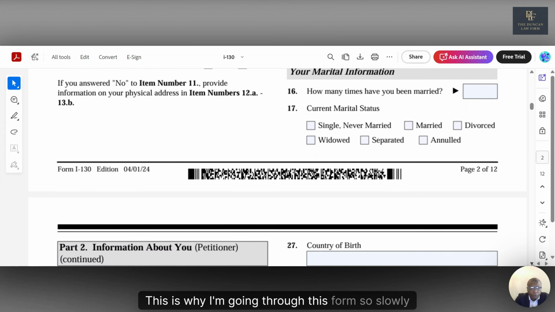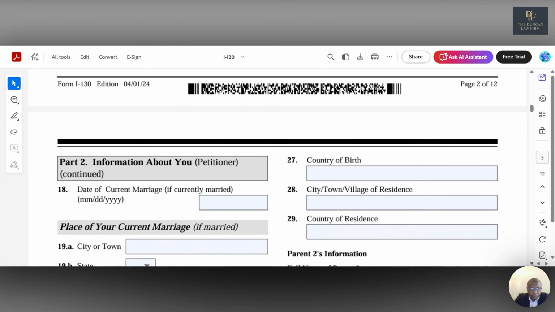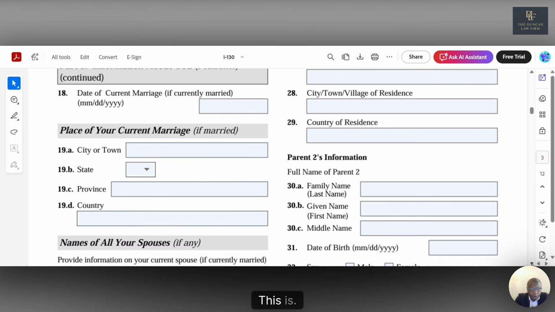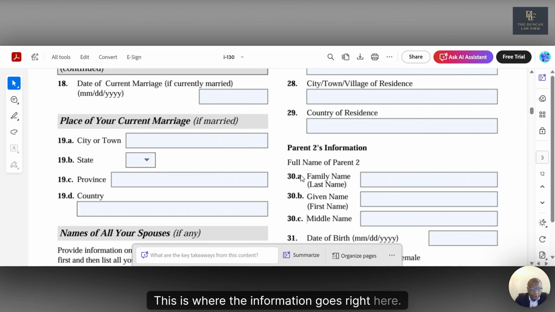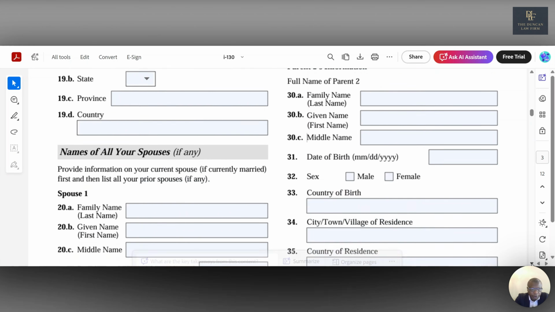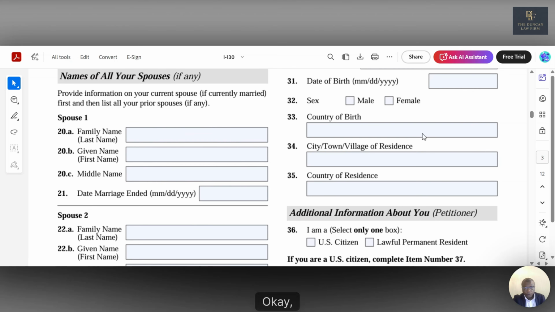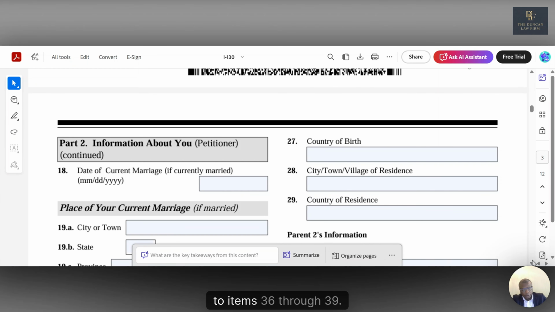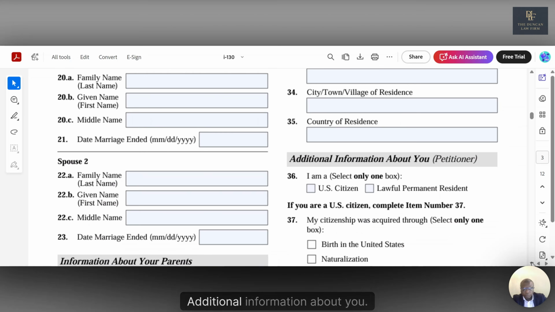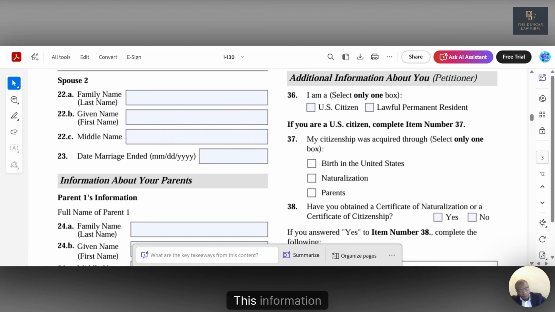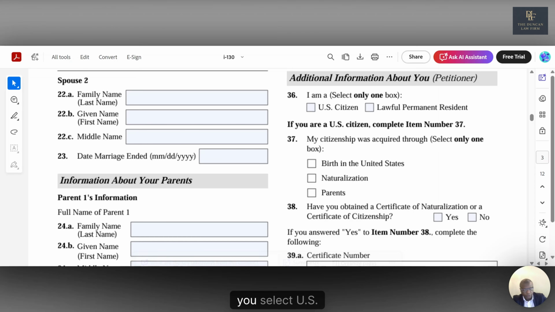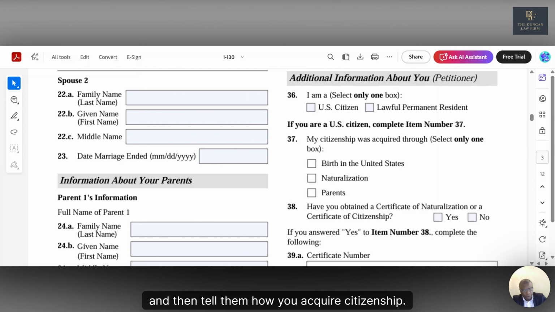This is why I'm going through this form so slowly, to make sure that everyone understands. This is where the information goes right here. This is where you'll add your additional spouses if there are any. So now we're going to go over to items 36 through 39. Additional information about you. This information is highly critical. If you're a U.S. citizen, you select U.S. citizen and then tell them how you acquired citizenship.